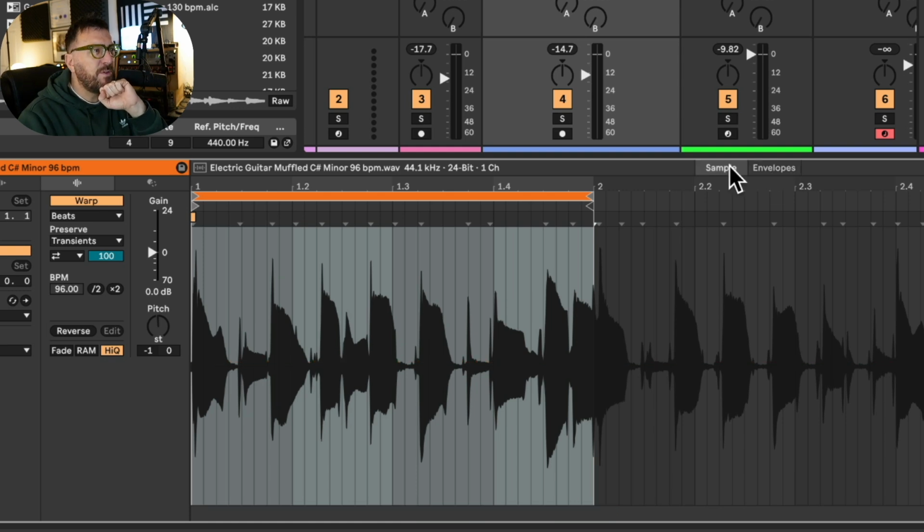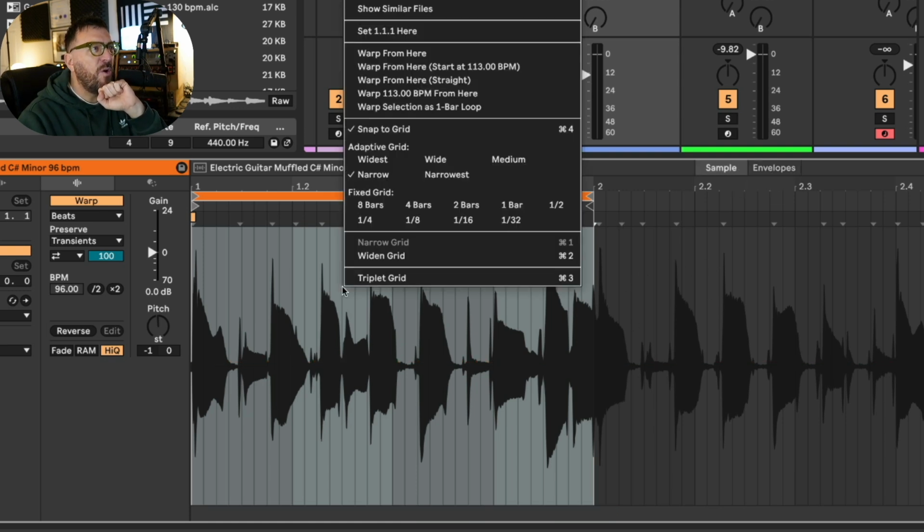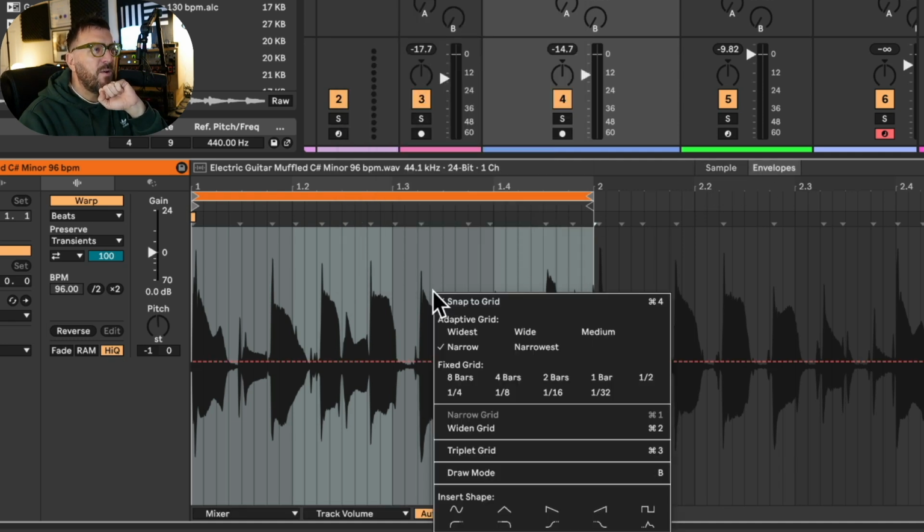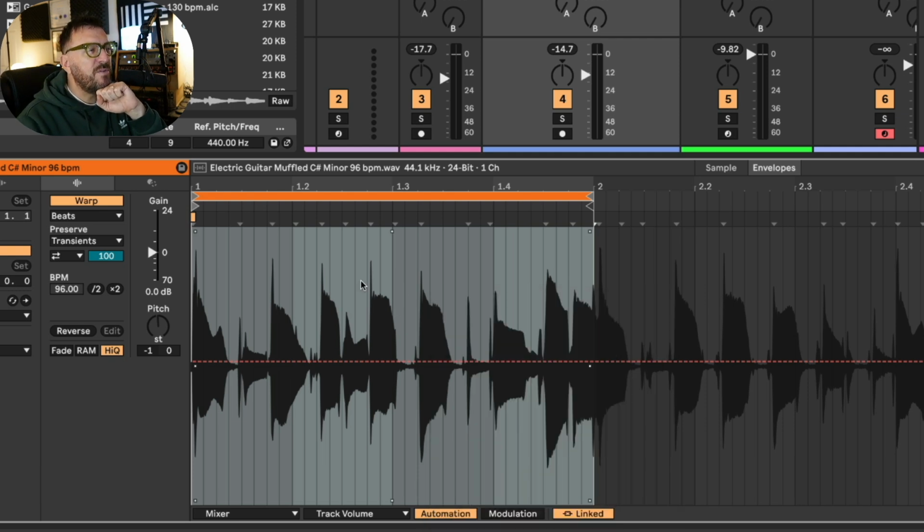So there's the sample, which allows you to do all these things here. But if I click envelope, everything reduces. It's like, whoa, what's all this? But what I'm going to do, this is the main thing. You can use these envelopes to automate, change over time, modulate anything that's happening in the sample.